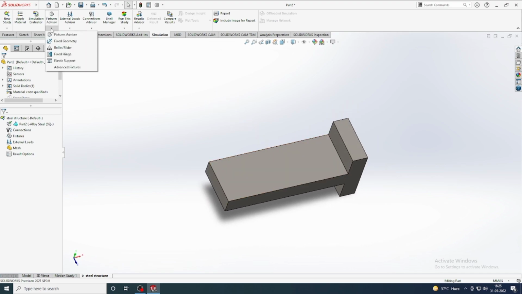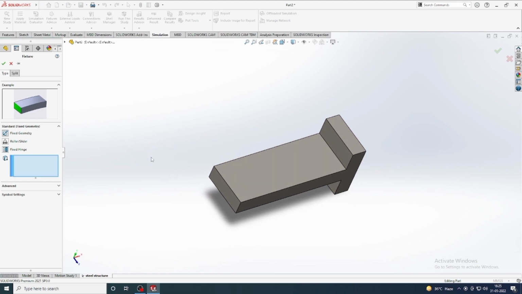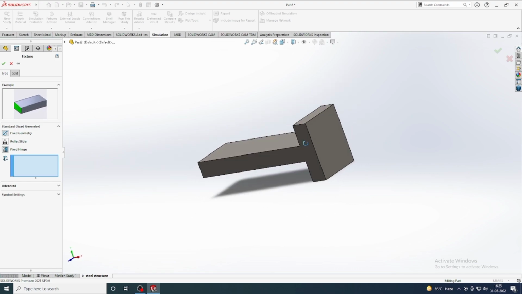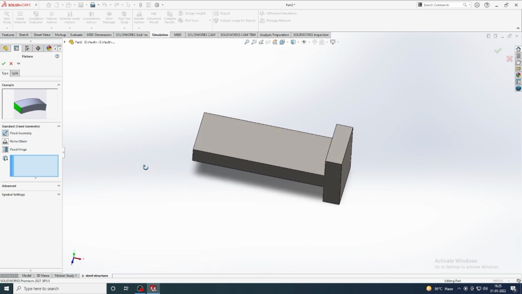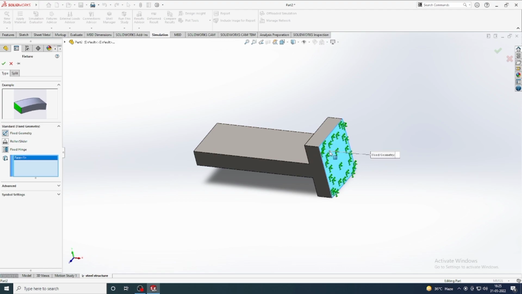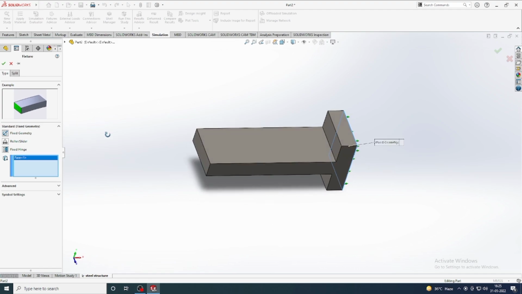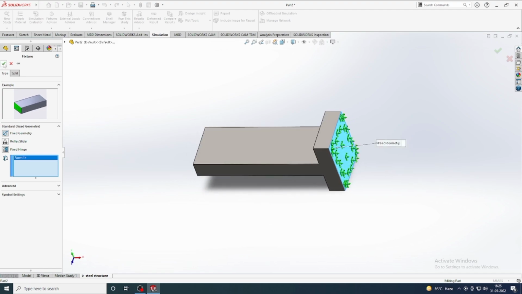After that you require a fixed geometry, so I take Fixed Geometry, and it's required to fix one side. You can also use the roller geometry, fixed hinge, roller slider, but our requirement is fixed geometry, so I fix here and apply OK.